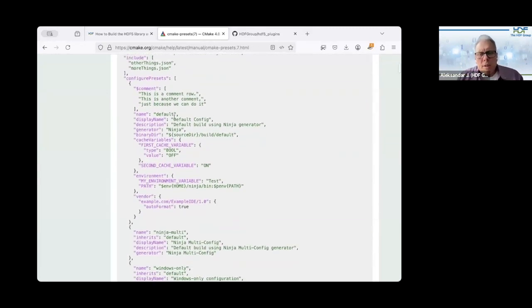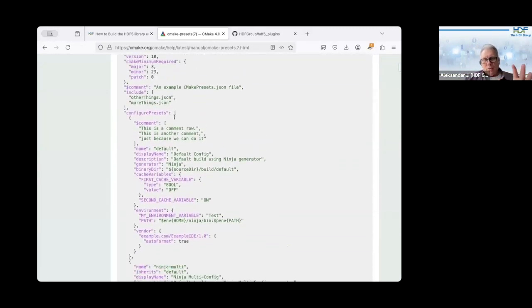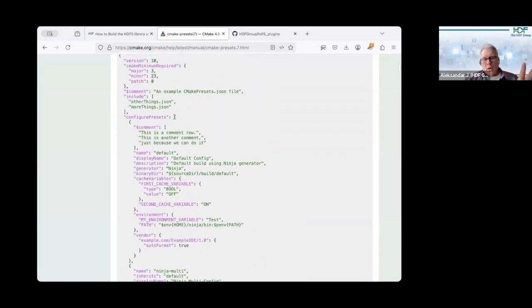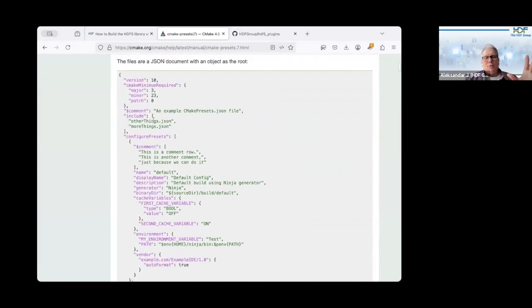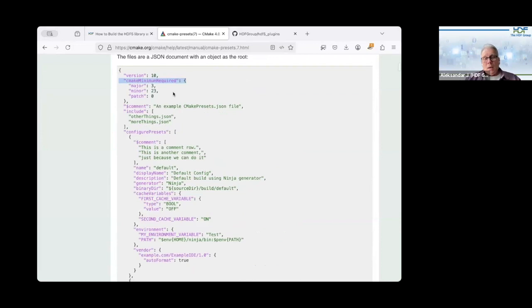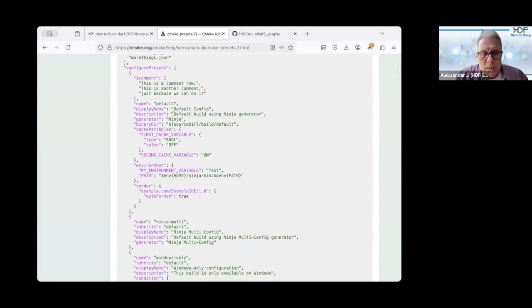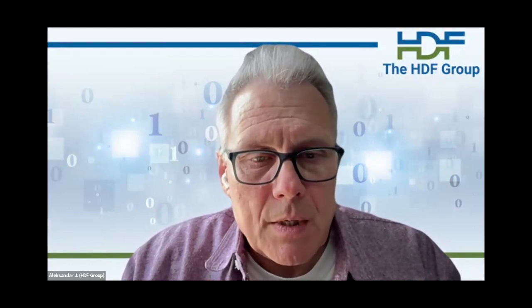Maybe I should share another screen, but anyway, this is how this JSON looks like, for example. I just want to show you that you can have comments, you can define which version of the JSON document this is, you can define the minimum CMake version that you want to be used. But then again, you break into more and more detailed settings, and I'll share another screen here, one that maybe we'll use more. Yes, this one.